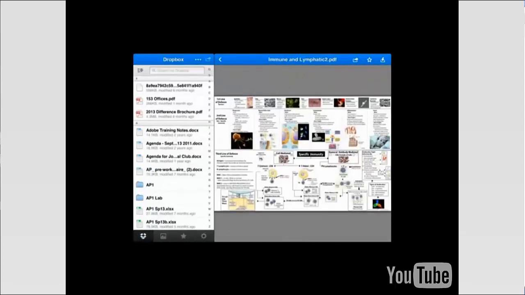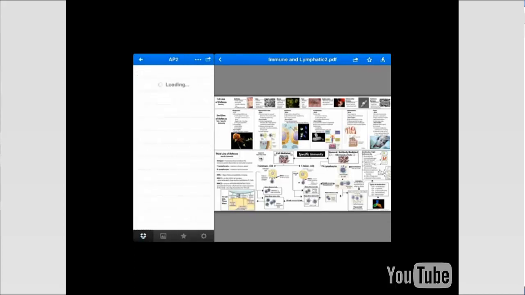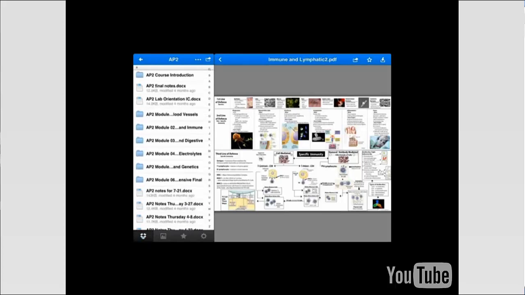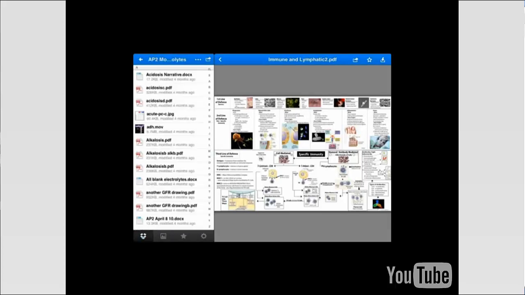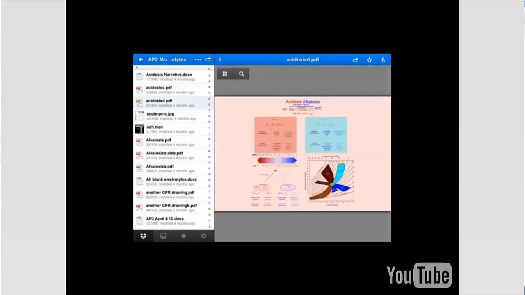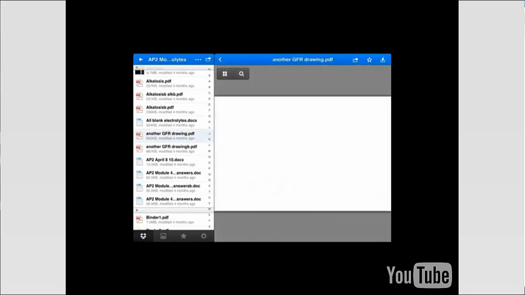So I'll go to Dropbox here, and it's going to be a little bit messy, but again, the biggest thing is that you can have access to all your materials. So I actually pay the additional money. It's like $10 a month to have 100 gigabytes of storage online. And so anything that I'm using in AMP2 is easily accessible on my iPad relatively quickly.